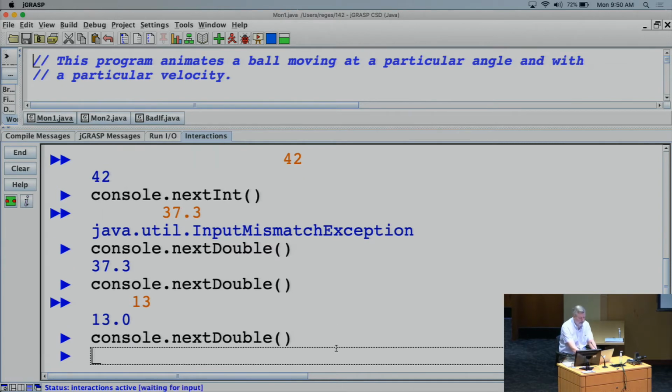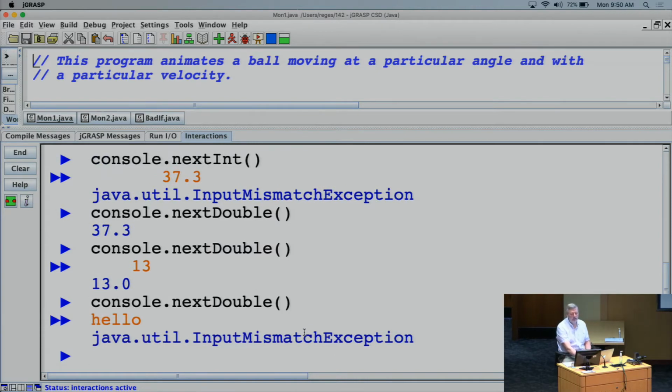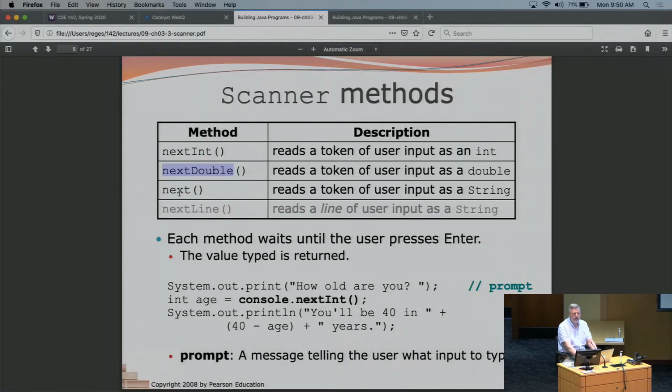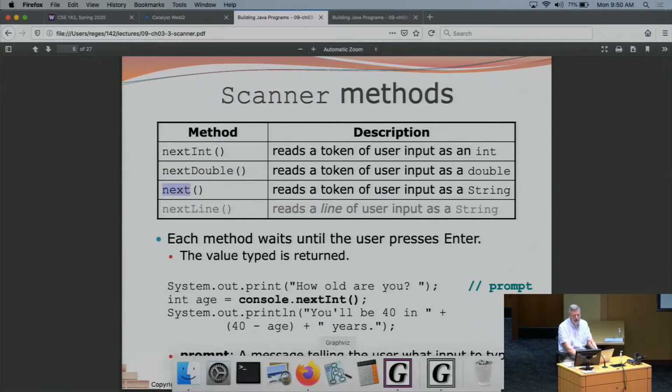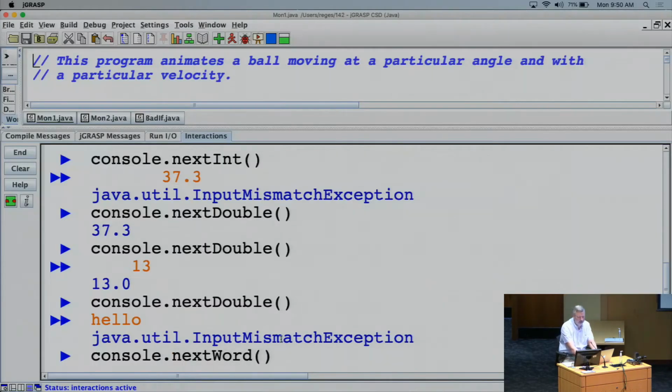But if I was to say something like hello, when you were expecting a double, that doesn't work. That's another input mismatch exception that we get there. So next int, next double, how do you suppose we read in a token? I'm always interested in hearing students' answers to this as well. I think next string would have been a pretty nice name to use, or next token would have been a nice thing to use, even next word, something like that. But what you'll see on the slide over here is that it just is called next. So it's not quite as parallel as we'd like, but it's just the word next.